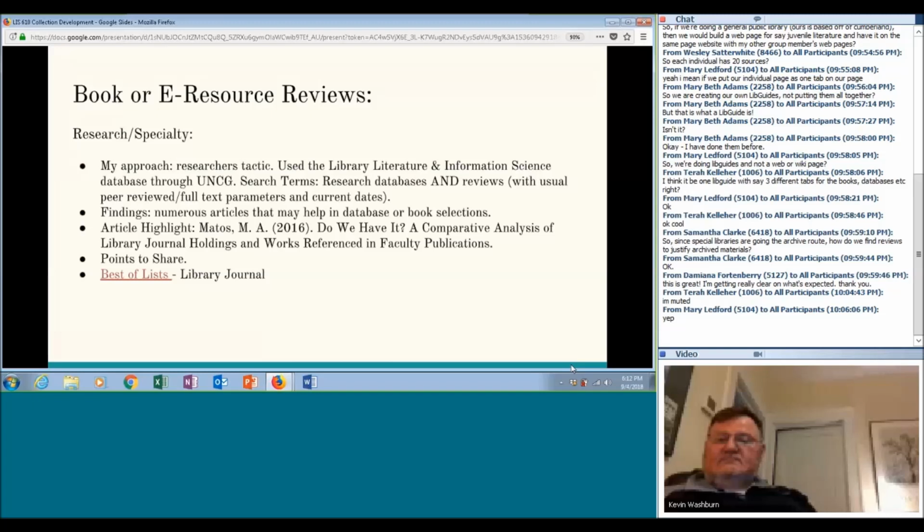And the one that I have here is a comparative analysis of library journal holdings and works referenced in faculty publications. And the main thing that I found was that aggregators like EBSCO and ProQuest provide a significant amount of access to serials titles, and that the study found that open access resources were used by reputable and professional faculty. So this made them really think that they were important to actually add to their collection.